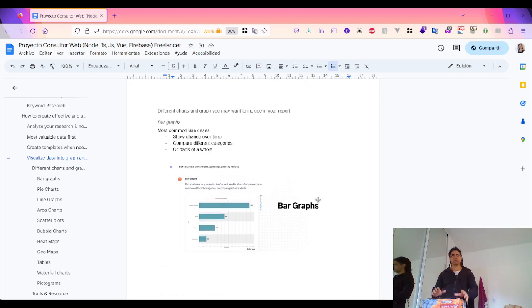Because of that, I'm looking right now at the different graphs and bars that we can use in our report. We have the bar graph, whose most common use case is to show change over time, compare different categories, or compare parts of a whole.